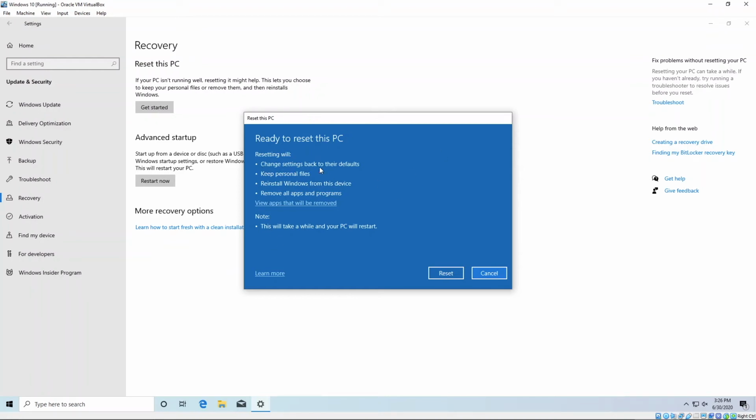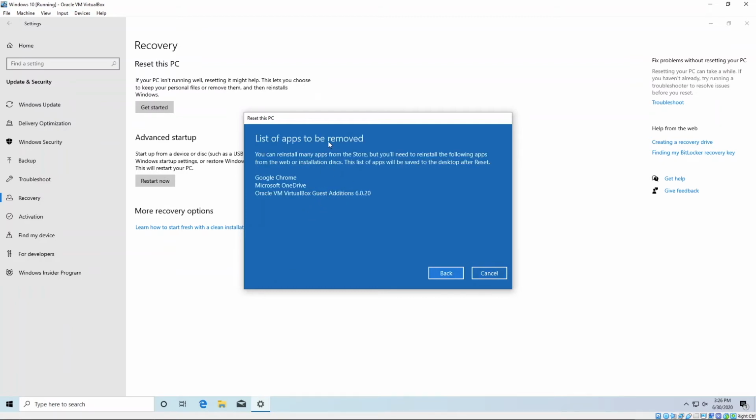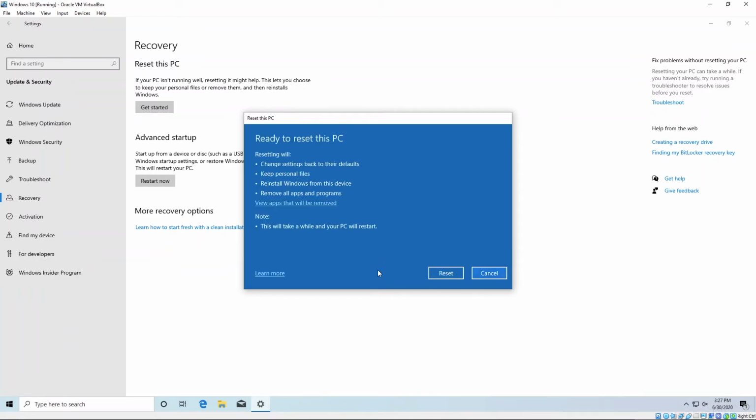So resetting will change settings back to their defaults, keep your personal files, reinstall Windows 10 from the device itself, and remove all apps and programs. It also gives you an option to view the apps that will be removed. So you can see that it's going to remove Google Chrome, which I had referenced before, Microsoft OneDrive, and then the Oracle Virtual Machine VirtualBox Editions. But what I wanted to show was that Google Chrome will then be removed. And then this will tell you that it'll take a while to restart. So we'll go ahead and hit reset.